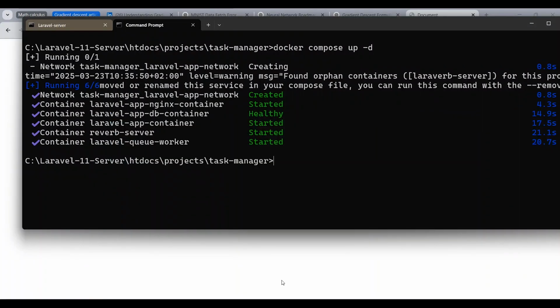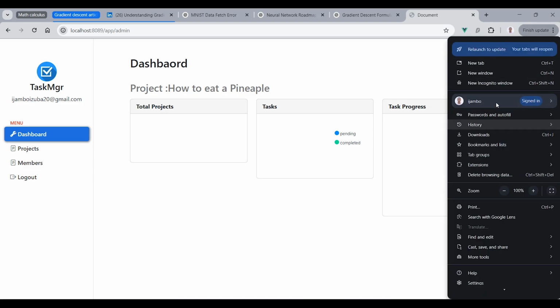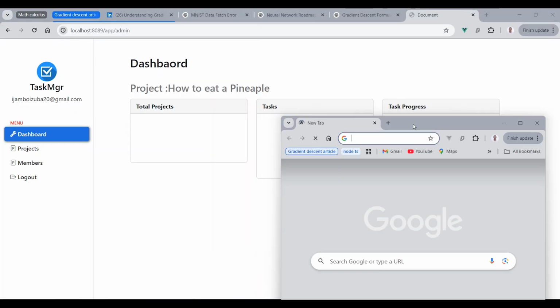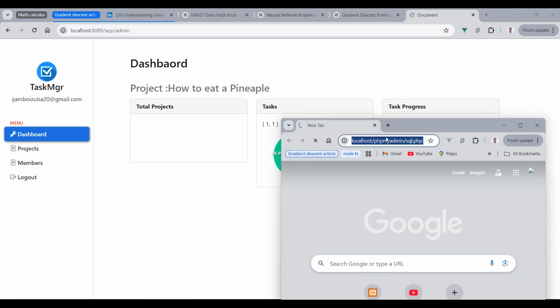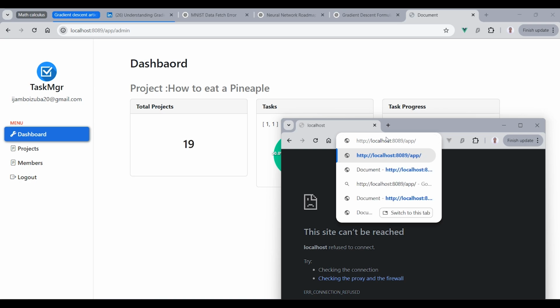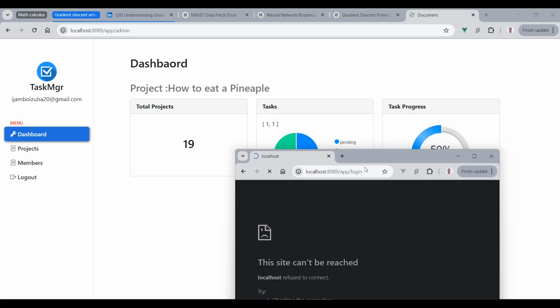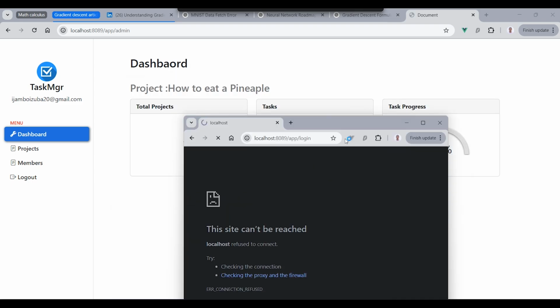Now let's head to the browser and see if we can log in the user and pass the email, but also the password. I'm going to open a new incognito window here, guys, and then I'm going to copy the link. We are going to paste it in here, move to the login page, and then I'm passing /login. And you can see actually we have 19 projects, and the project which is pinned on the dashboard is how to eat a pineapple.